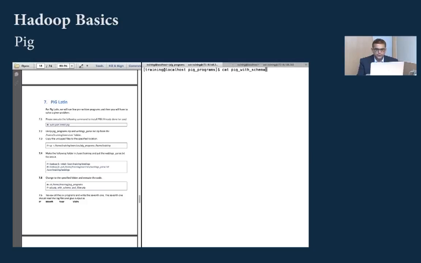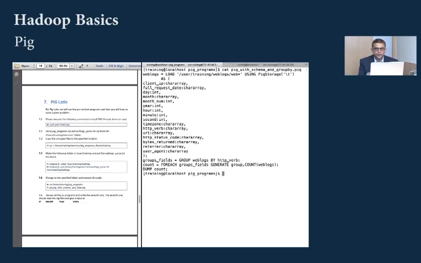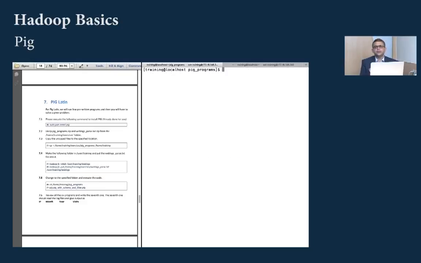If you want to do group by, say pig with schema and group by. In this case, we are loading the schema and we are saying get all the records and group them by verb, that is GET or POST, and finally generate the count. So that is how you write your Pig programs. We've seen Pig with schema, Pig with filter, Pig with group by, and there are multiple variations you can have. You can also have Pig where you don't have a schema and you simply load the data. Even that is absolutely possible.